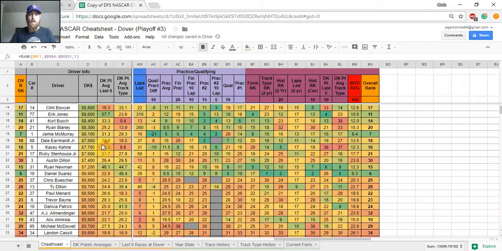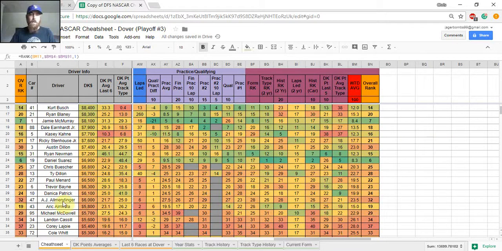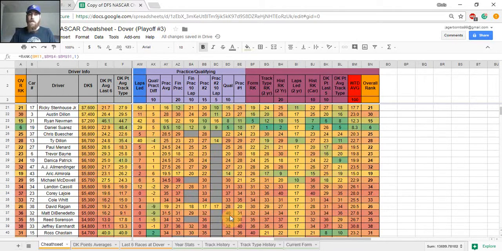Top value of the week, Matt DiBenedetto. I think I pronounced that right. He's coming off 40th this week, so he's starting at the back of the pack. So he's got 0 negative place differential value, and he posted 32nd and 31st fastest speeds in the final 2 practices. And looking at his track history, he's finished inside the top 30 here in back-to-back races at Dover. So definitely going to be a nice driver, and at 5,000 he fits nicely if you're going to stack 2 or 3 of the top drivers this week.